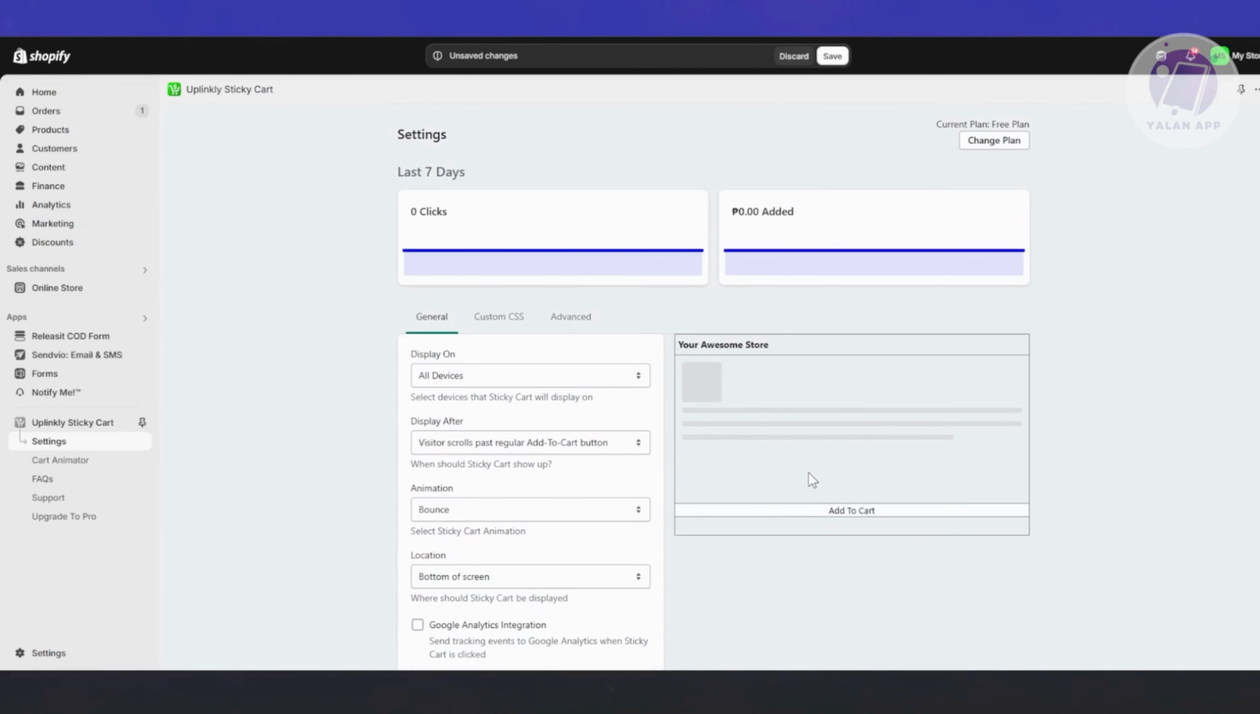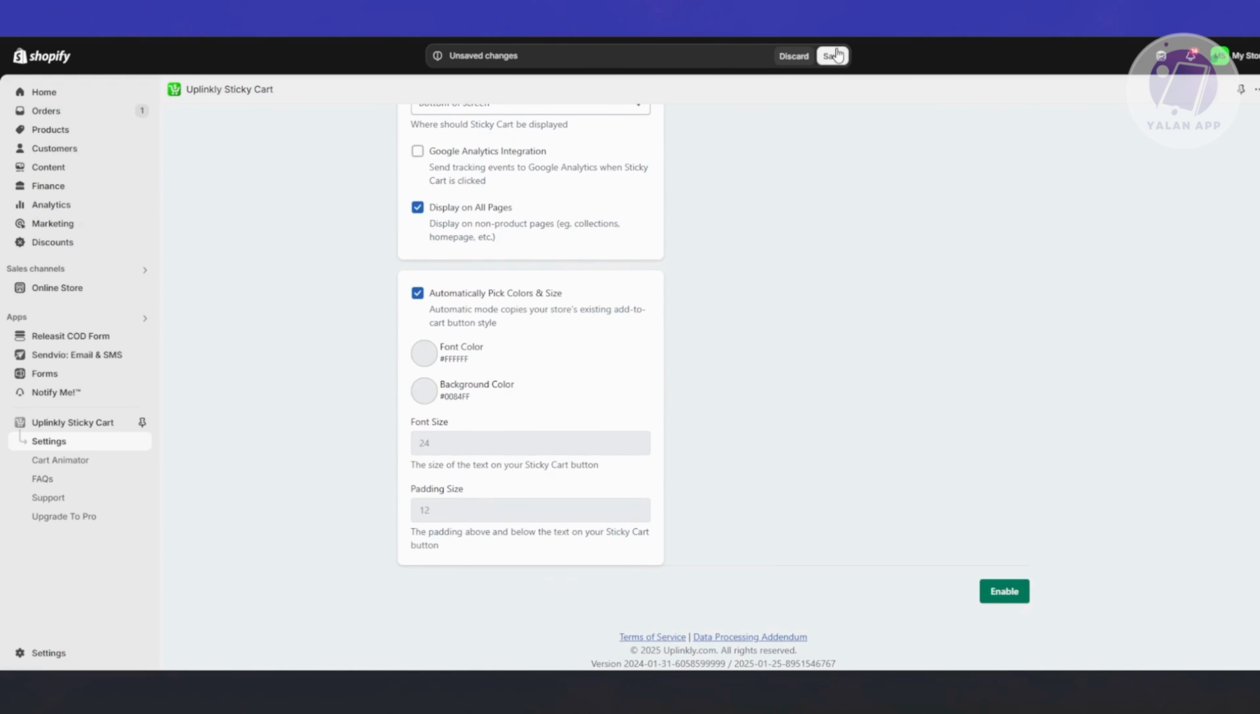Now, at the left side here, by the way, whenever you're making changes, you want to click on save at the top right here. And once you've done that, you want to go and click on save changes at the bottom right.